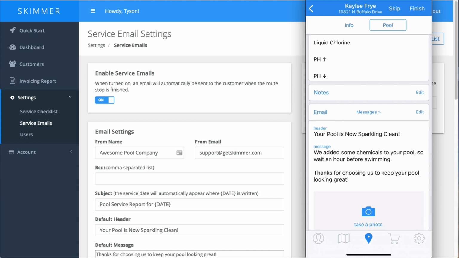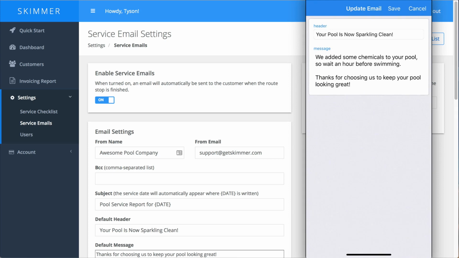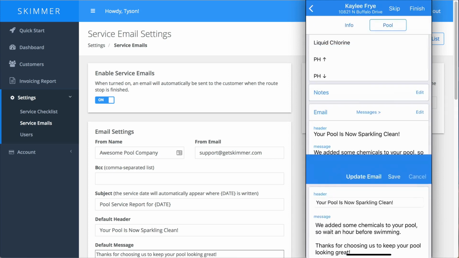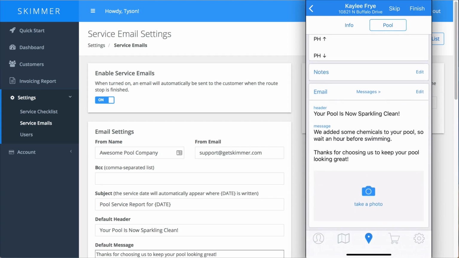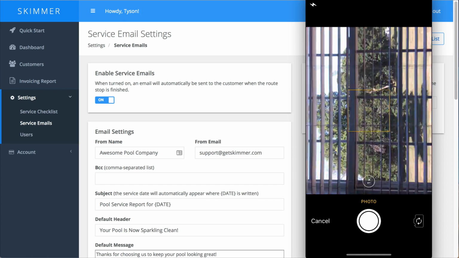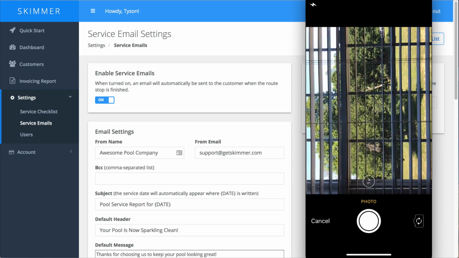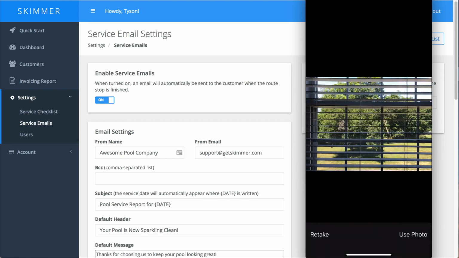But what if we need something that we have not already written in advance? Notice the edit button. We tap edit, and now you can edit the header, you can edit the message, you can make it be whatever you want it to be. But I'm happy with it the way it is. And of course, we can include a photo. So here's a photo of my backyard you get a chance to see. We're going to use that.